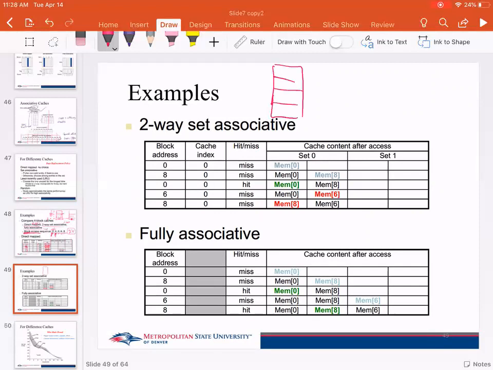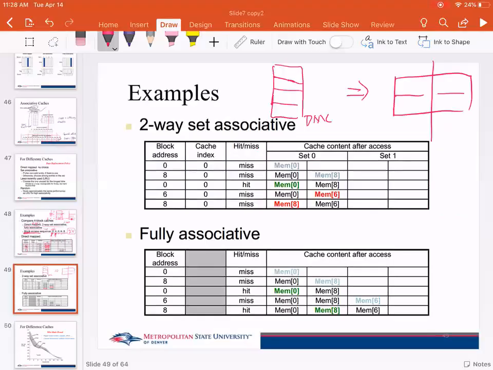So if I draw it vertically, originally I have the direct map cache look like this. And the two-way set associative cache will look like this, because you have to separate them in two columns. So each column you will have just set 0 and set 1. And originally you have set 0, 1, 2, 3. So this is two-way set associative. So that's why you have set 1 and set 0, right?